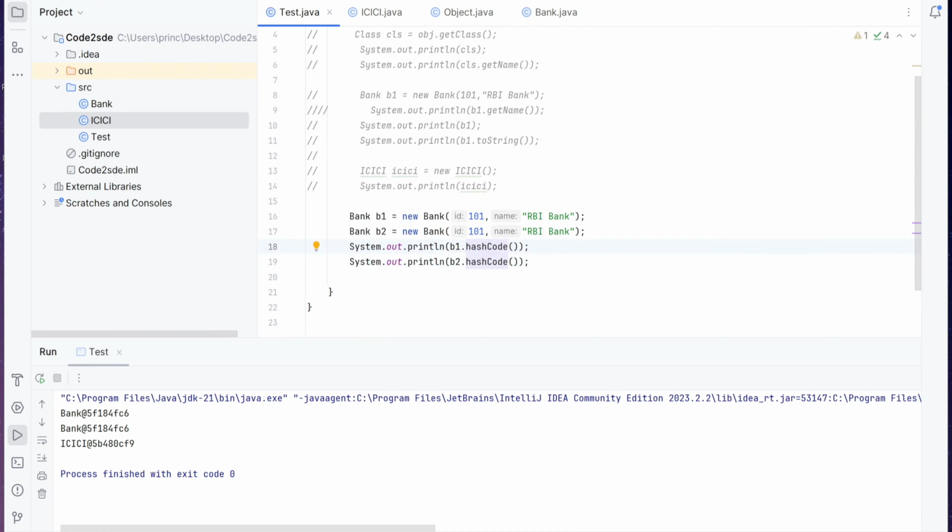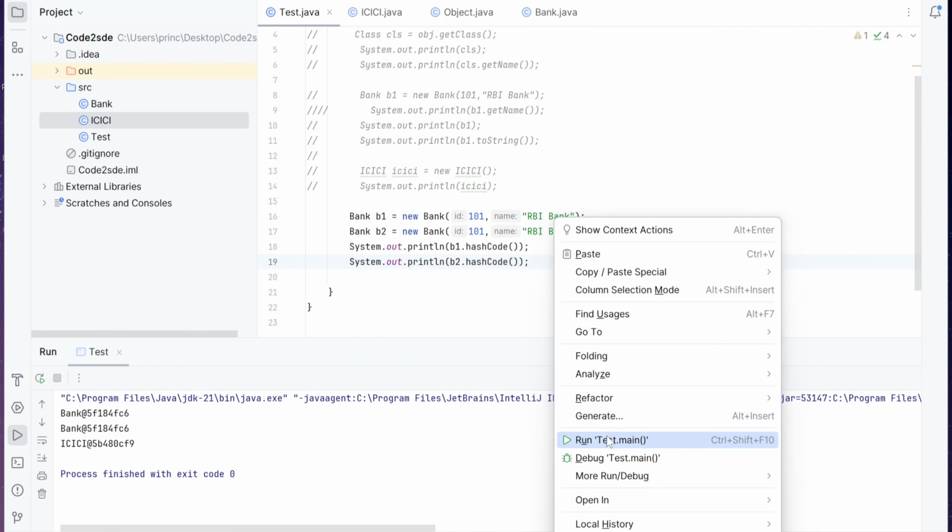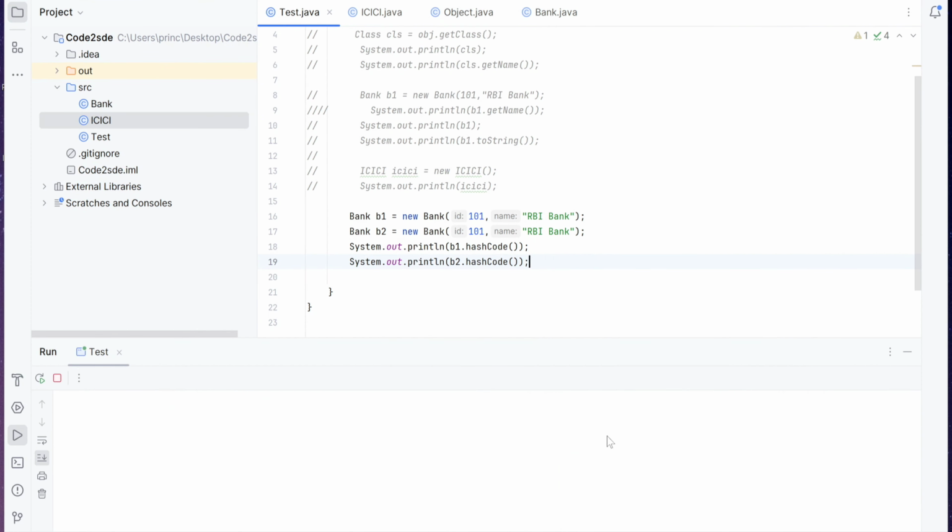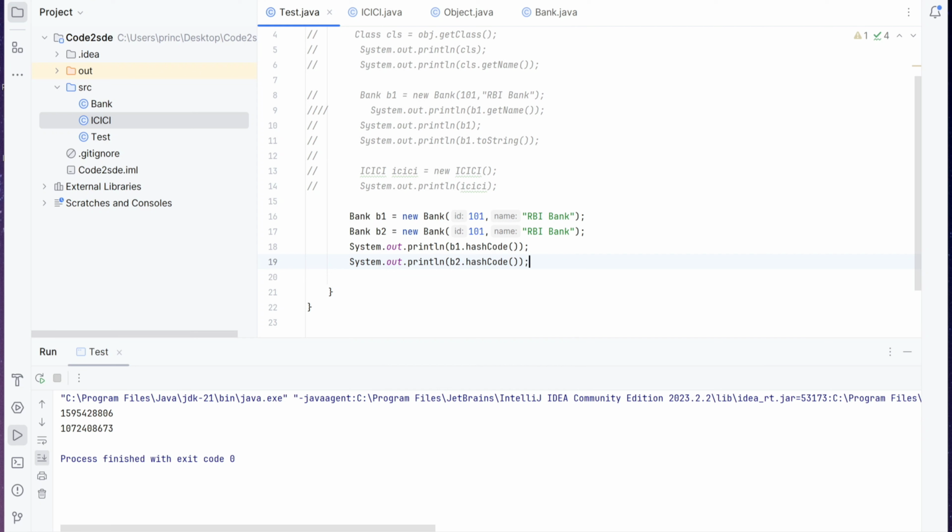So here we know that we are creating two objects using the new keyword. Every time we create an object using the new keyword, it is different. So b1 and b2 are two different objects in different memory addresses. So their hash code should be different. But let's try to run the program and see. Yes, their hash code is different. So that was expected.